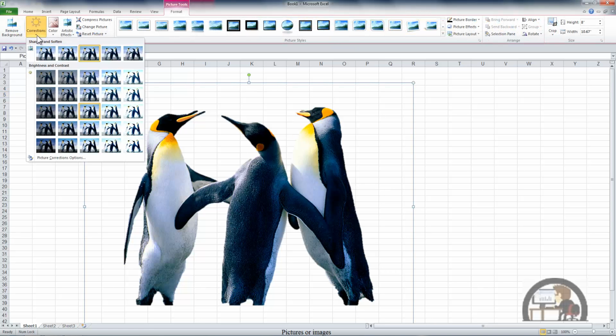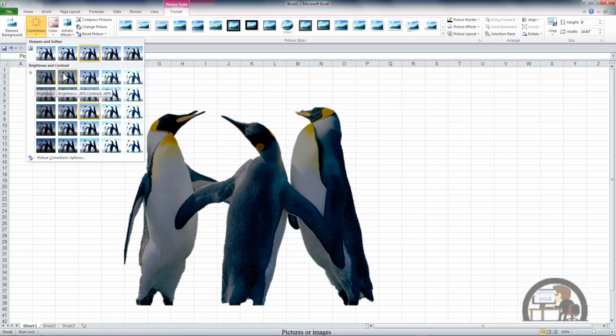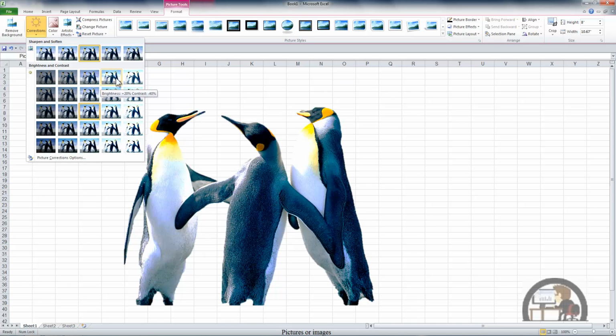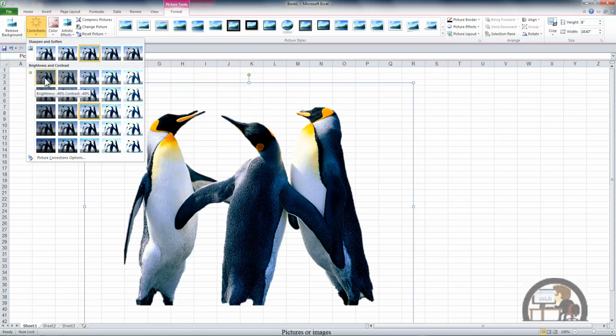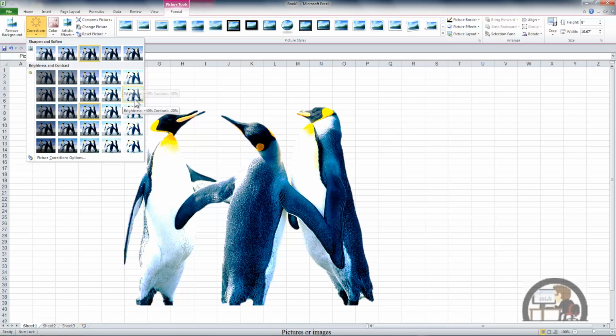Left-clicking and selecting the image again, we also have a lot of other options that we get a preview of as we hover over these. We can sharpen or soften the image. We can increase or decrease the brightness and contrast.